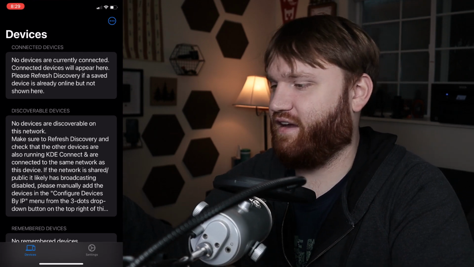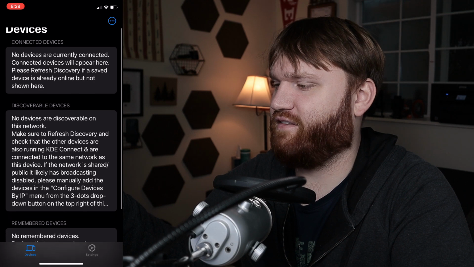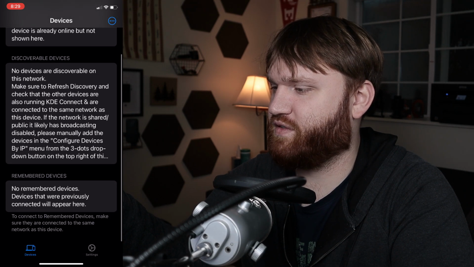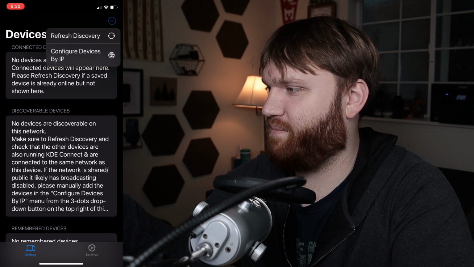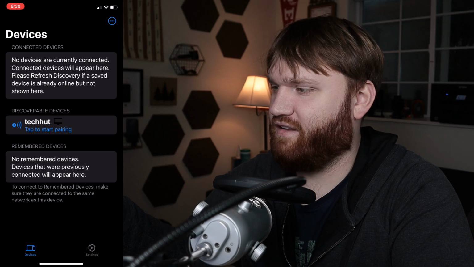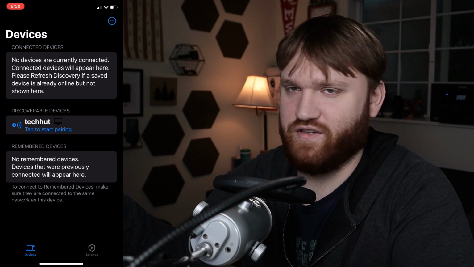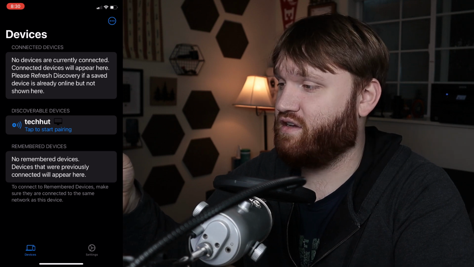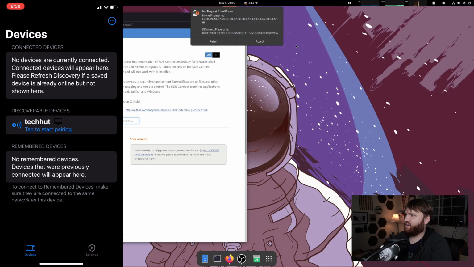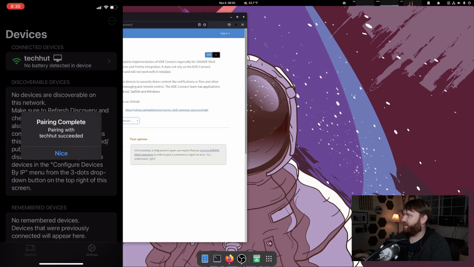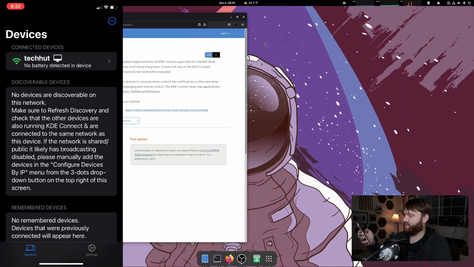Let's open up KDE Connect, and here we have devices, connected devices. There are currently no connected devices, no discoverable devices. So I'm going to assume I'm going to hit these buttons up here on the top. I'm going to refresh my discovery, and I can see I have Tech Hut, which is the name I've given to this Arch machine. So I'm just going to give that a tap, start the pairing process, and you can see on here I have a request pair from iPhone. So I'm going to go ahead and give that an accept, and it says the pairing has been successful. So I'm going to say nice, which is a wonderful selection for a dialog box.